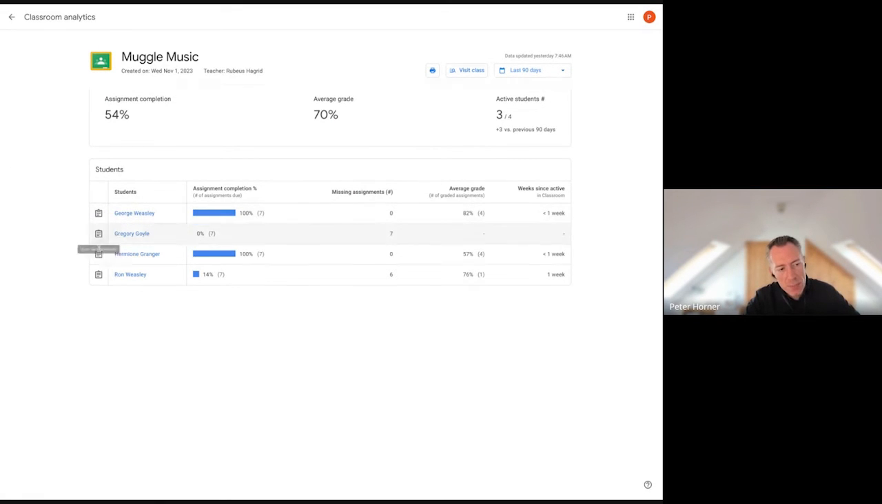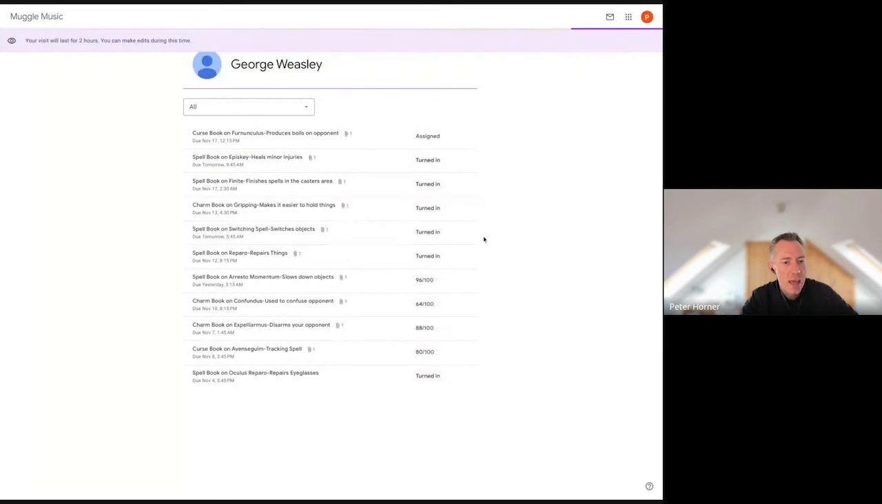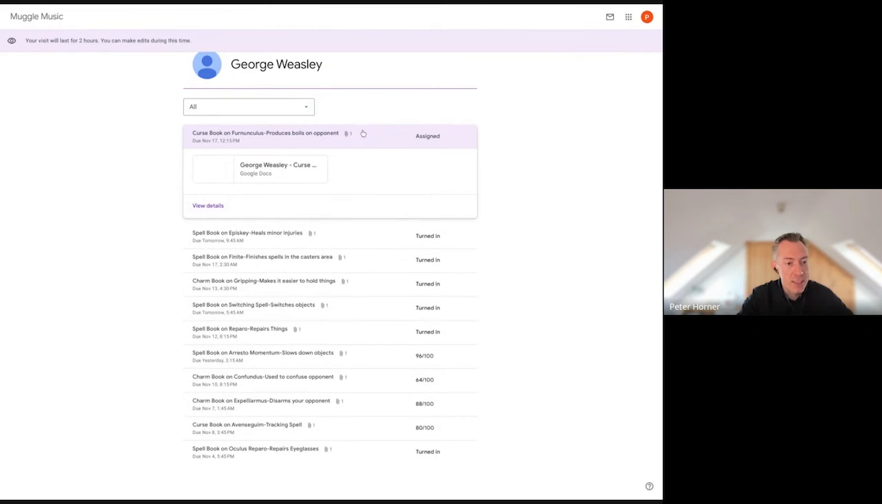Also, alongside the student names here, I have a button to view the assignments for that student. So for example, let's look at George Weasley. He's handed in all of his assignments. So let's select view assignments for the student. It will then take me to a classroom view and just filter it by George Weasley's assignments. I can then select these and go and view his work all from class visits.